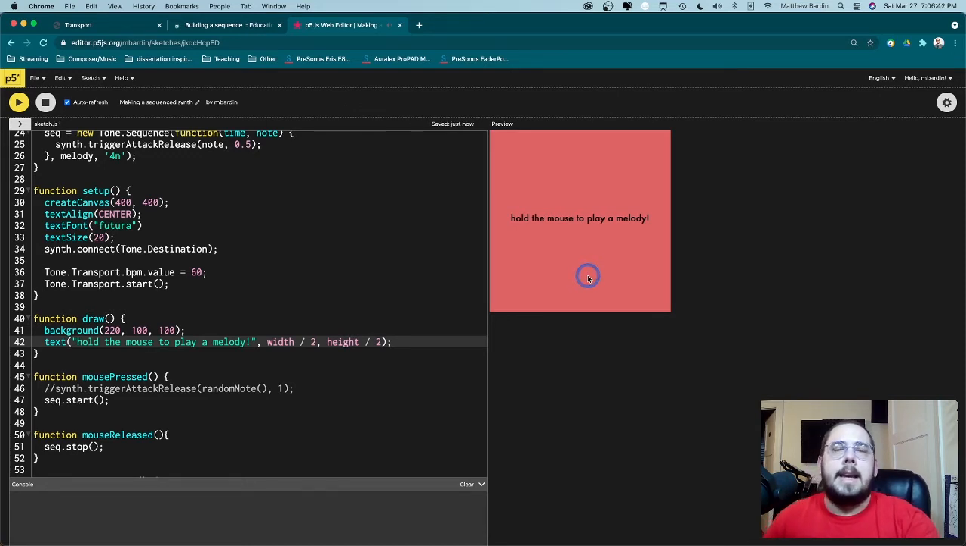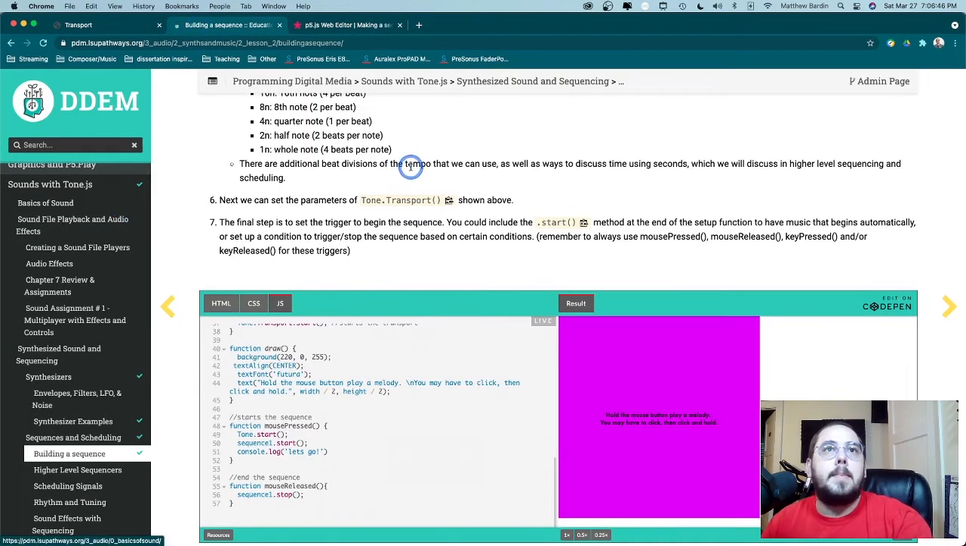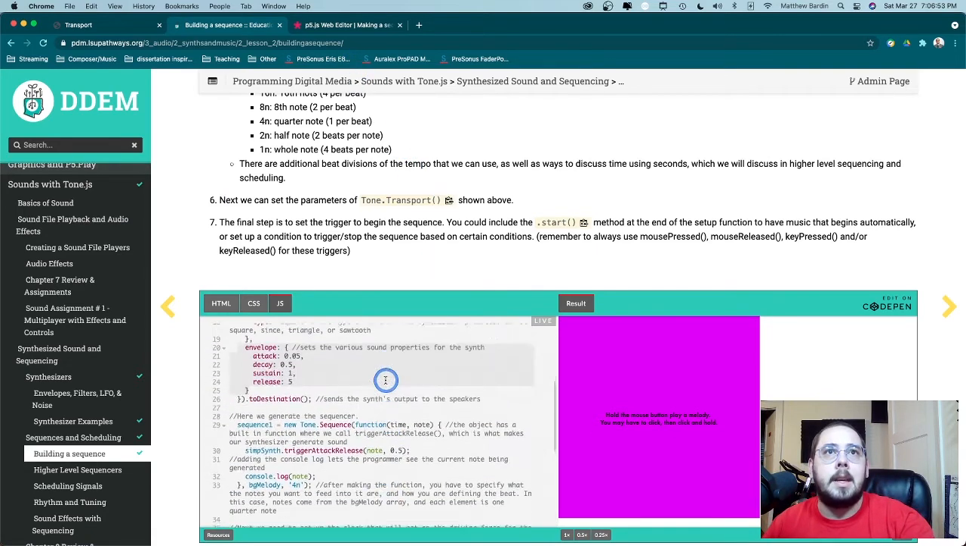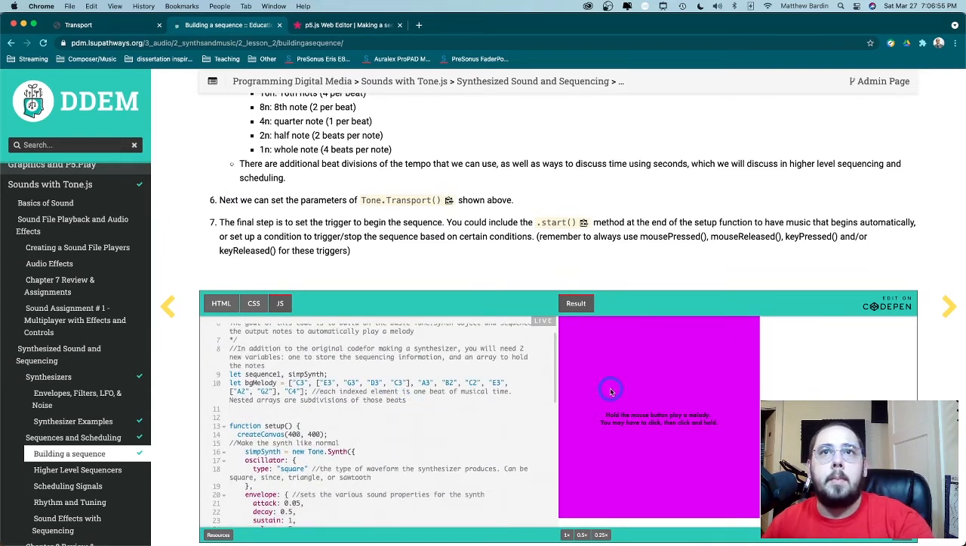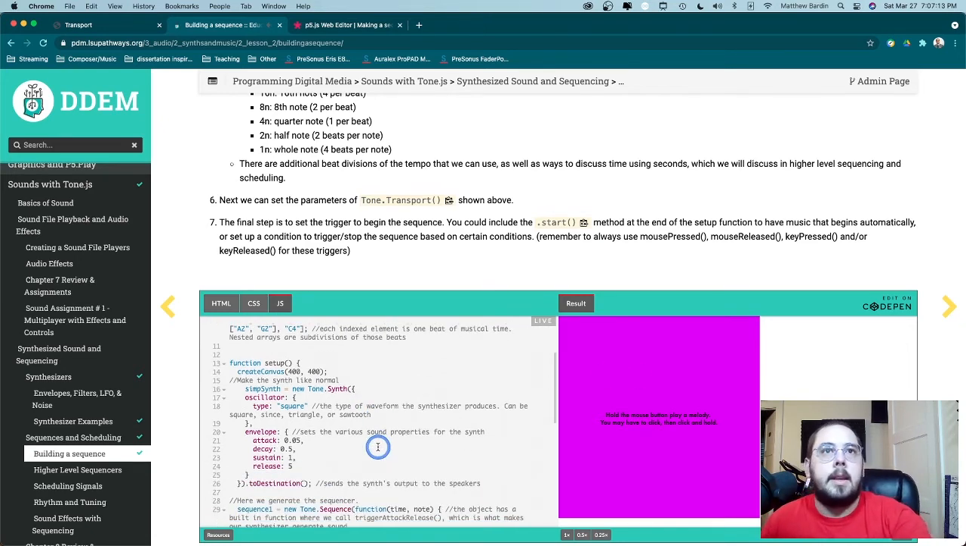And I let go and it stopped because I don't want to listen to the whole thing the whole time. But that's basically it, just building a sequence and a melody. So again, the melody is just the notes here. In this case, it's the array right there. I'll play this one here. And we get the idea. It's just the array right there.